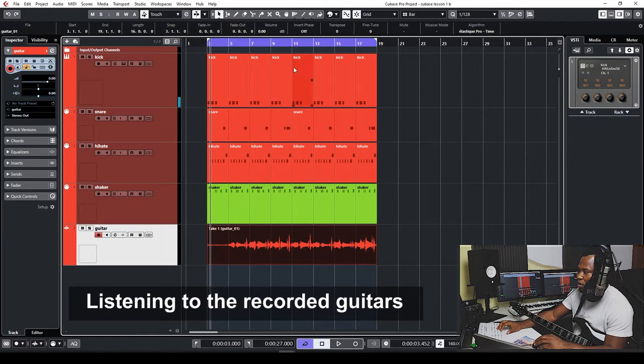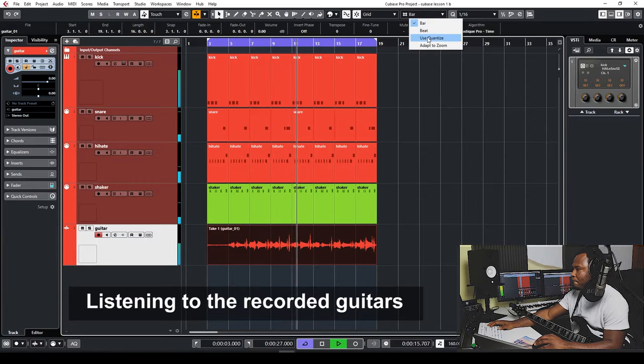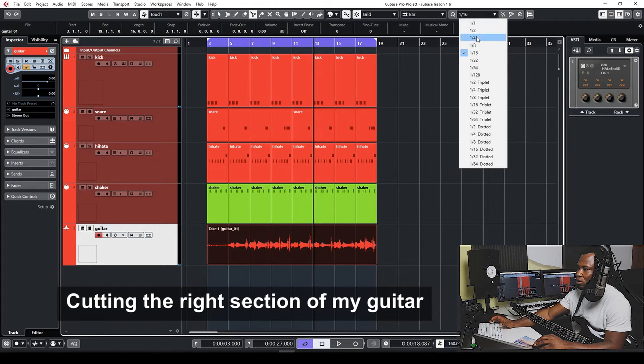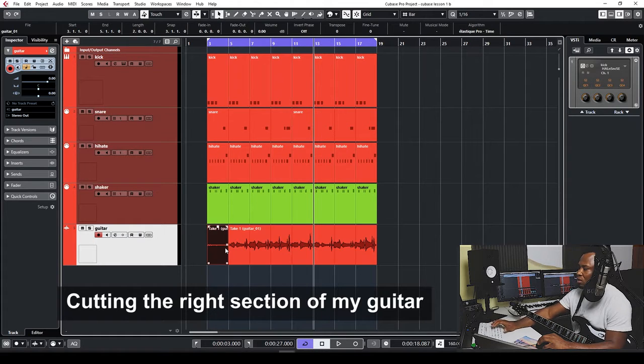Okay, so let's assume that we play the guitar and we are satisfied with it. Let's just play and listen to how it sounds. Okay, so I didn't start on the right bar, so I just have to cut it. You can get the situation, and then what you have to do is just cut it and make sure you start on the bar.